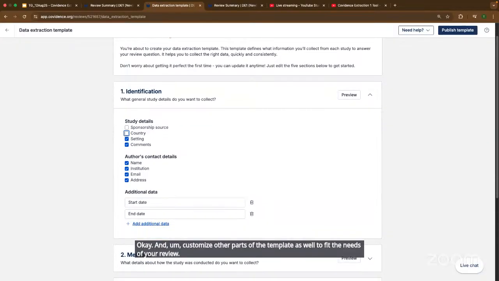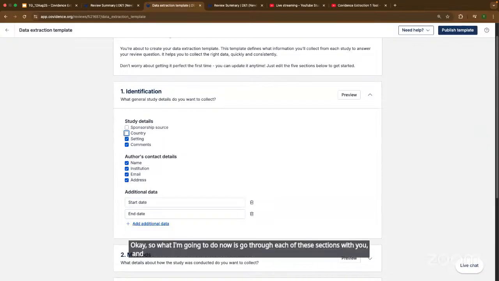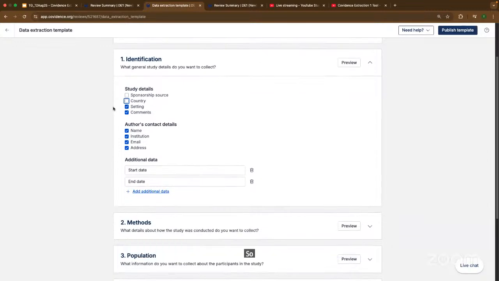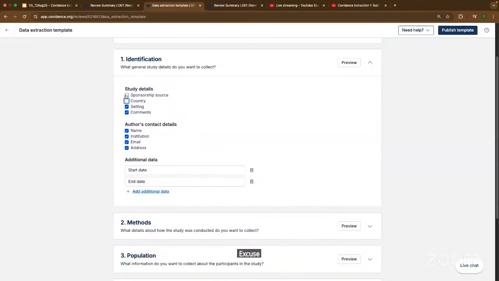Okay, so what I'm going to do now is go through each of these sections with you and explain what each section is about, and give you some examples of what people might add into those sections of the template. So we'll start with the identification section. So this section is designed to capture the general information about studies, including where it was conducted, how it was funded, and how to contact the lead author if you have any questions.